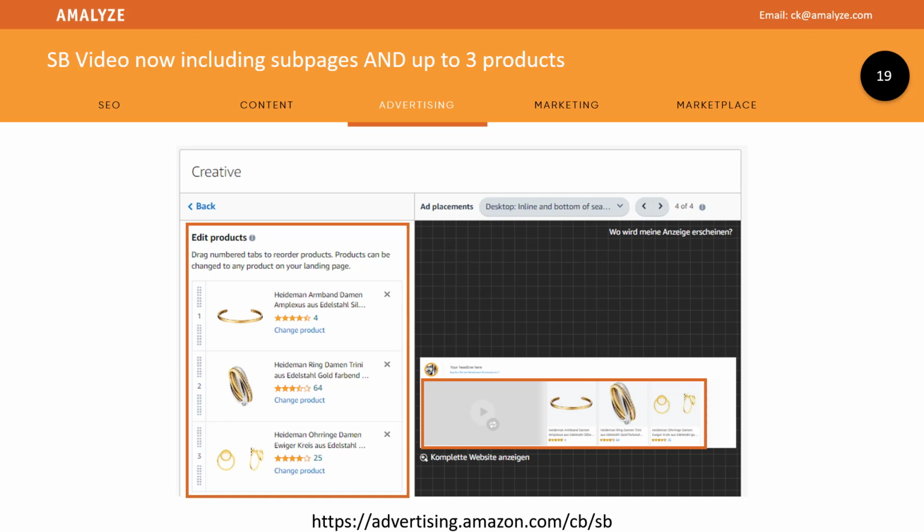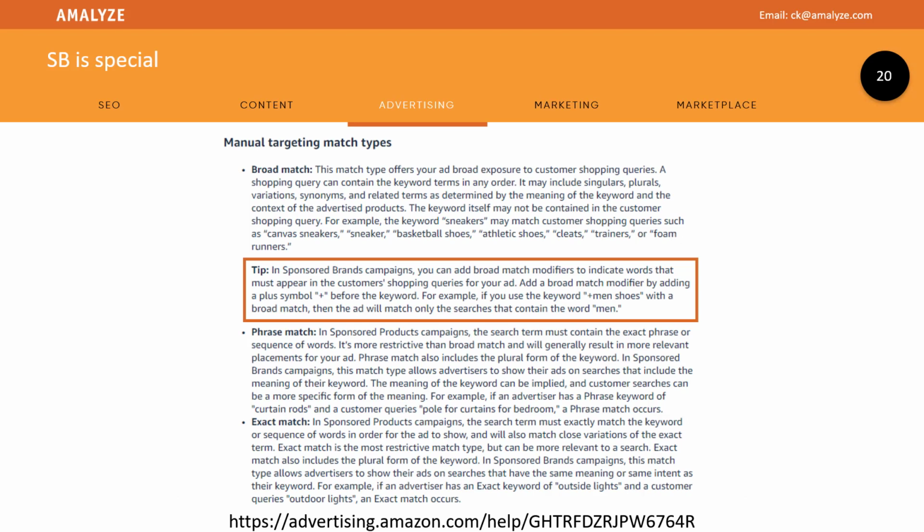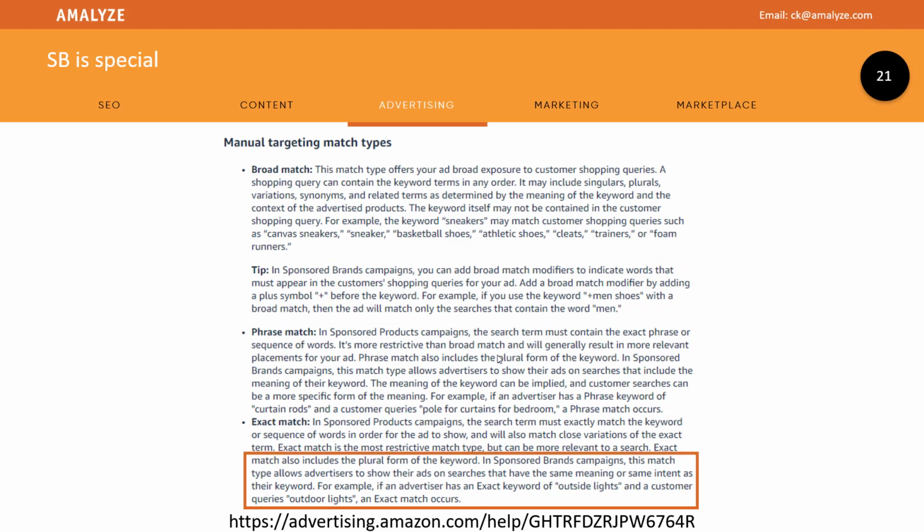And to stay with sponsored brands, everybody knows that they have that broad plus modifier. For example, if you use the keyword plus man space shoes with a broad match, then the ad will match only the searches that contain the word man. Man must be included. The shoes could be sneakers or else, as we know it from that part of the definitions.